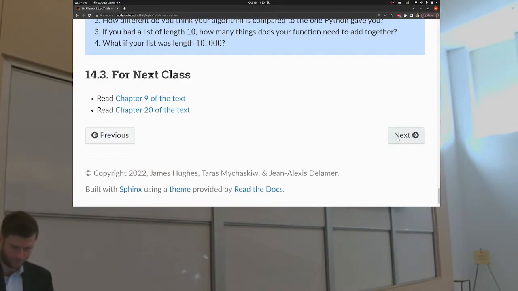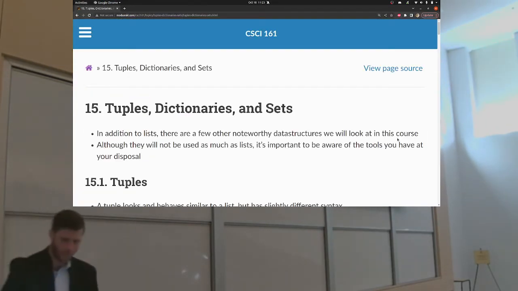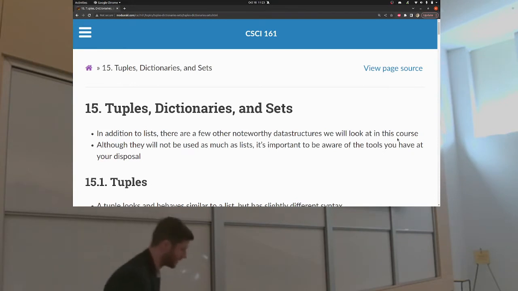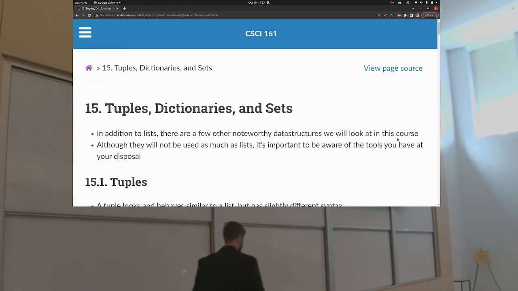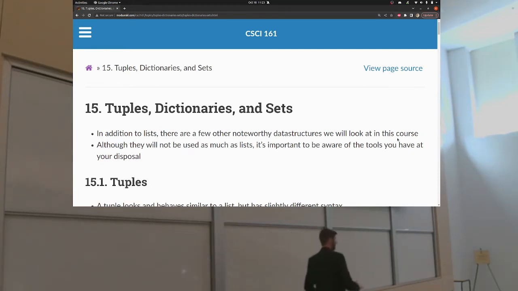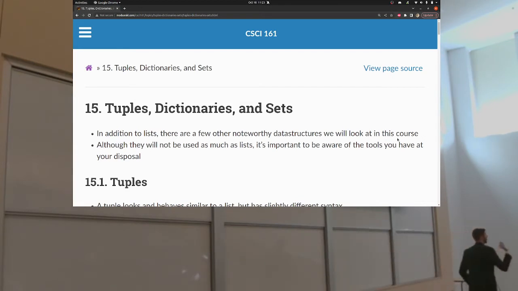All right. Now, tuples, dictionaries, and sets. Before I get into this, I want to be very clear. These three ideas are very important ideas. And we will be using dictionaries, tuples, and sets. But in comparison to your general purpose list, you're going to be using these a fraction of the time compared to a list.